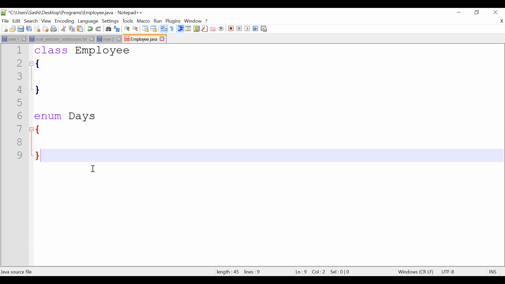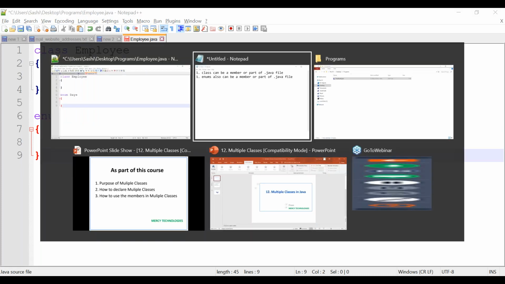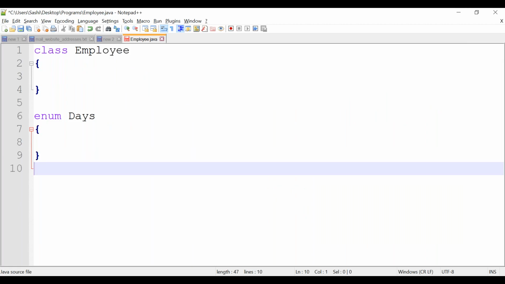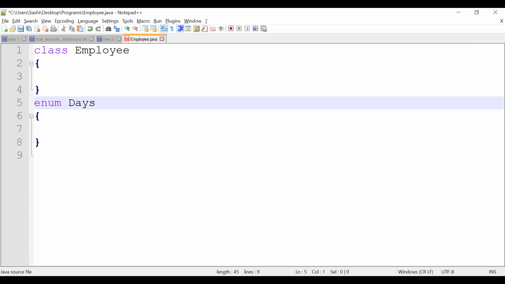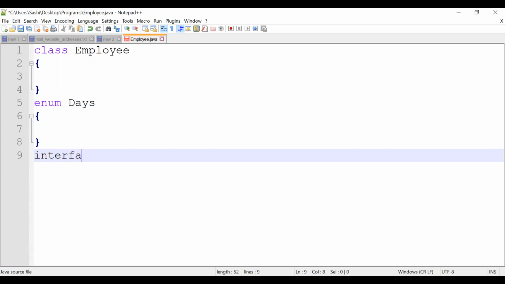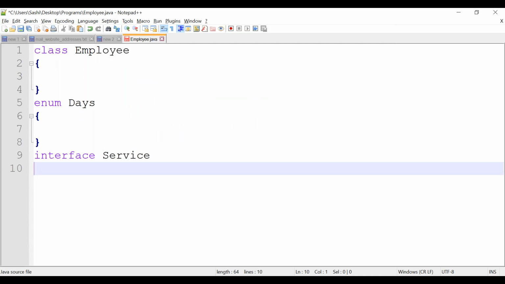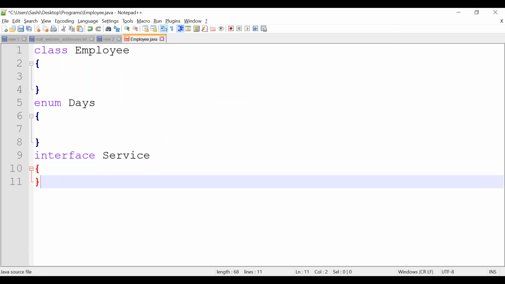Not only enum, even an interface can be part of our .java file. How to declare an interface? Again, it is simple. You need to use the keyword interface. This is one of the interfaces. Consider I am going with the name Service. Service is one of the interfaces. An interface also can be part of a .java file.